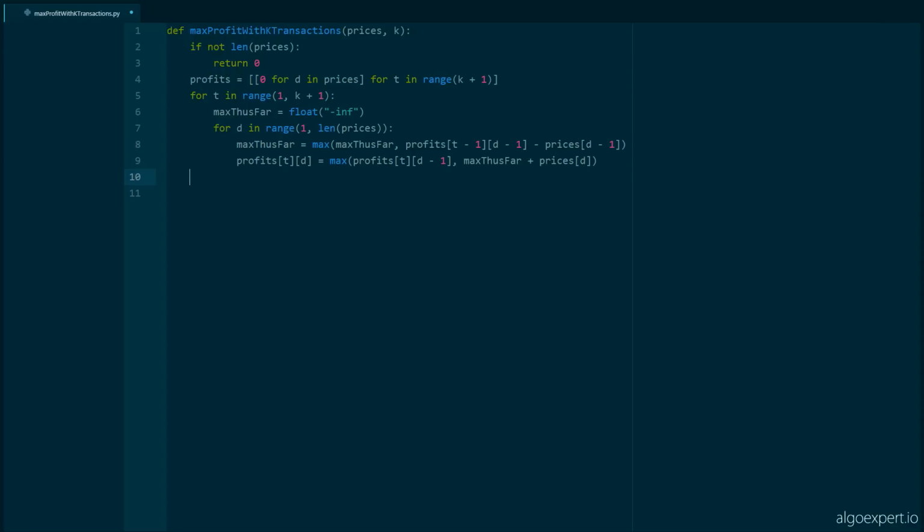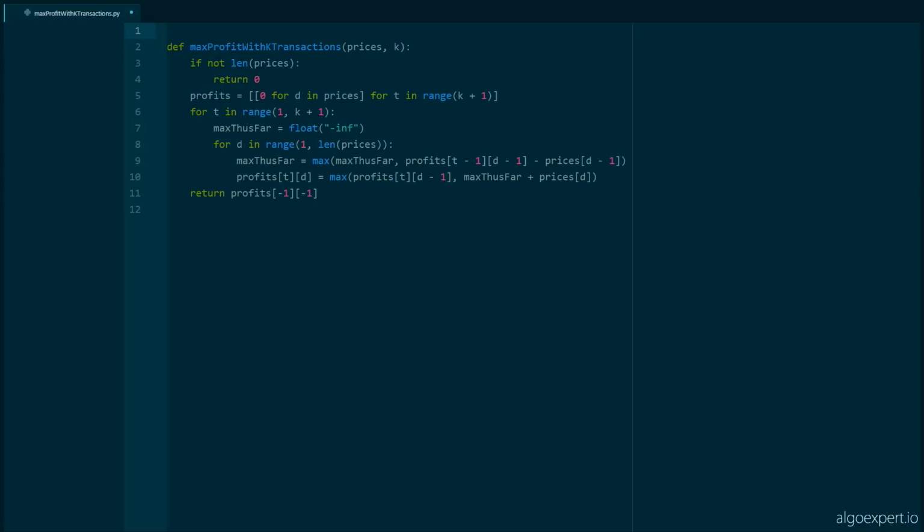And so just at the end here, we're just going to want to return the final value in our profits 2D array. And you can do that however you want in the language of your choice. So let's just add at the top here the space-time complexity analysis. So O of nk time and O of nk space. And there you have it.